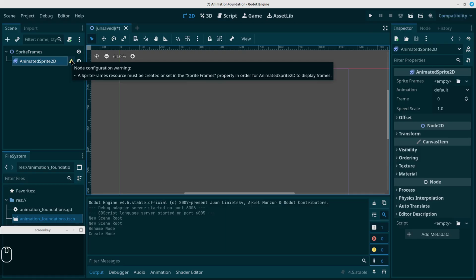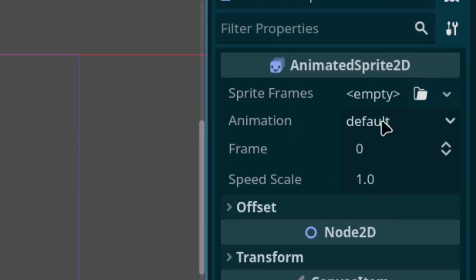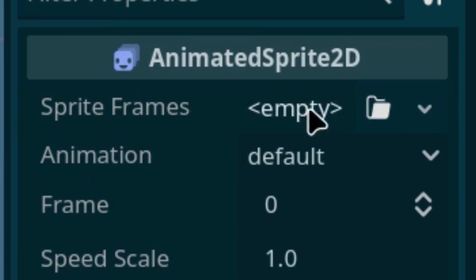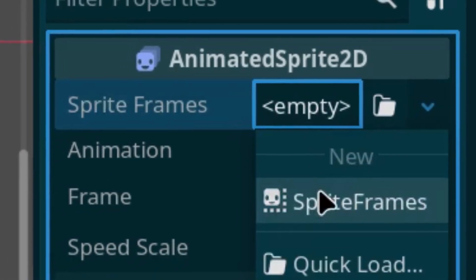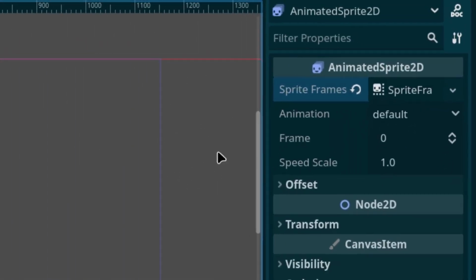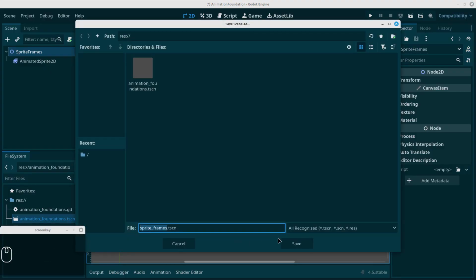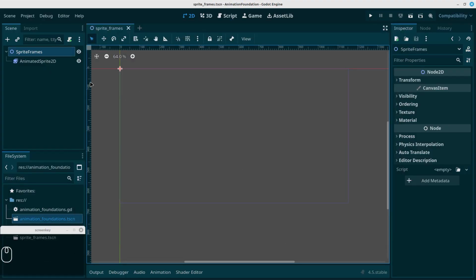You'll see there's a warning here. It says the SpriteFrames resource must be created. That's what we have to do here. Let's go on the right hand side under the inspector where it says empty. Click that and add a new SpriteFrames. Okay, so let's save that. Give it the default name, SpriteFrames.